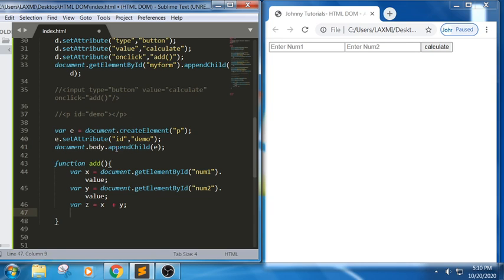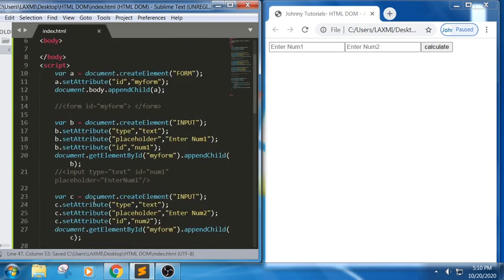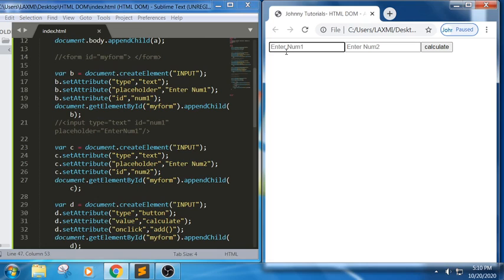It is stored in z, but I should be able to print this answer, whatever the result, in some id. So where should I print it? It should print in the element with id equal to demo. So let me write document.getElementById of demo .innerHTML equals, what is the answer you have? z here. It is done. So let us see how it goes. But see here, we will get some issue. It is not able to execute.